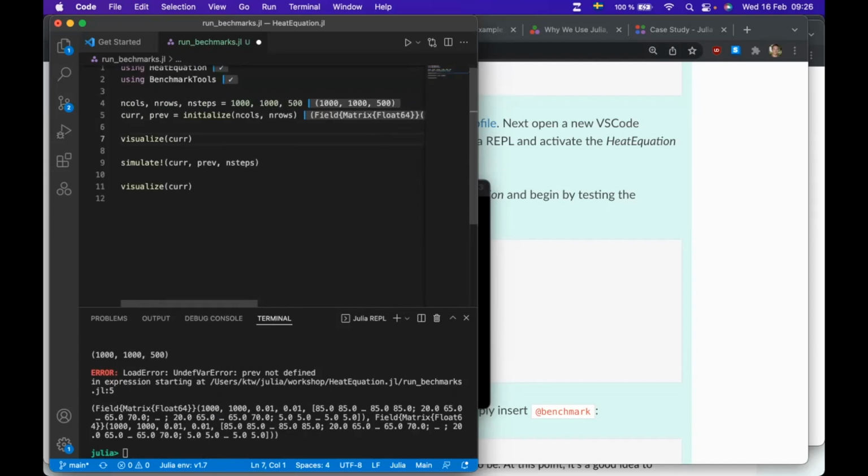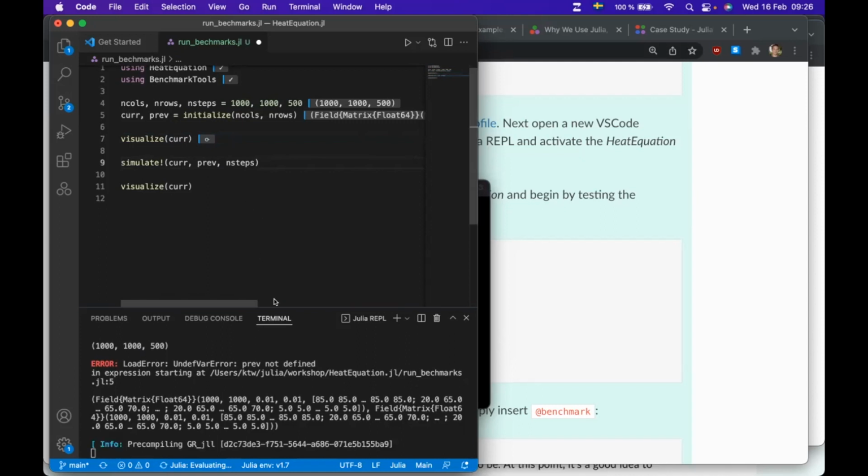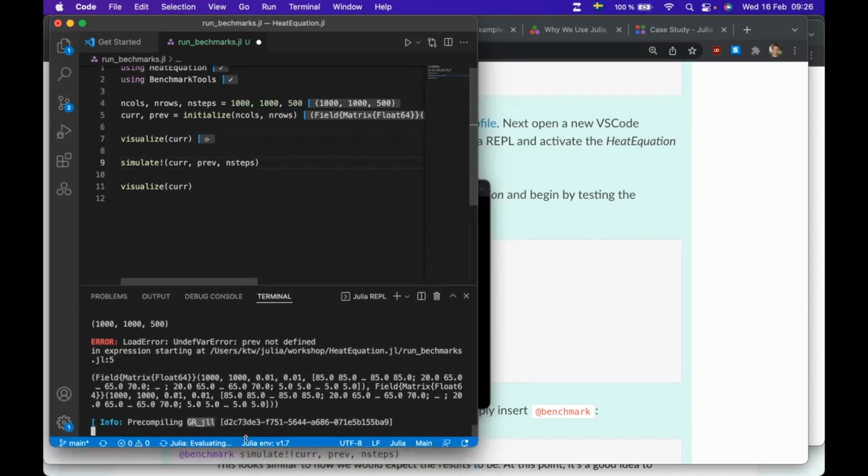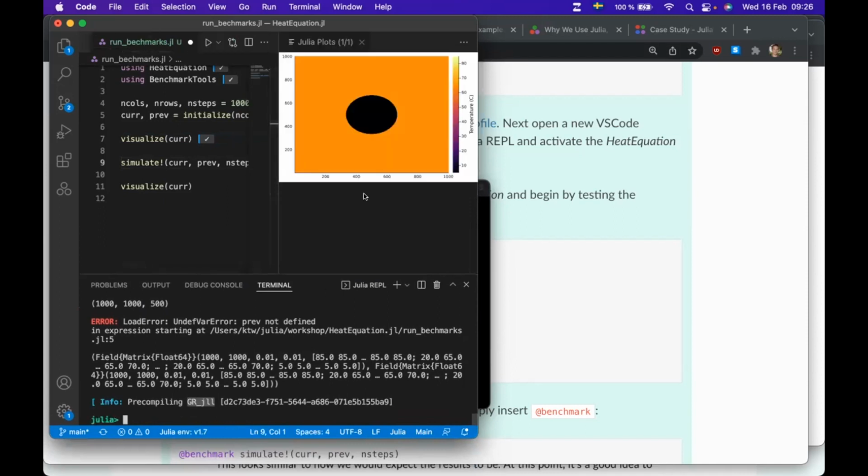We can start by visualizing. This is the function from io.jl. Now it has to pre-compile the GR backend. Okay. And again, VS Code is nice because it gives graphical output in the editor itself. So this is the initial temperature distribution.